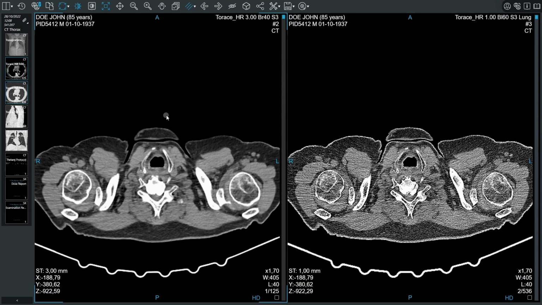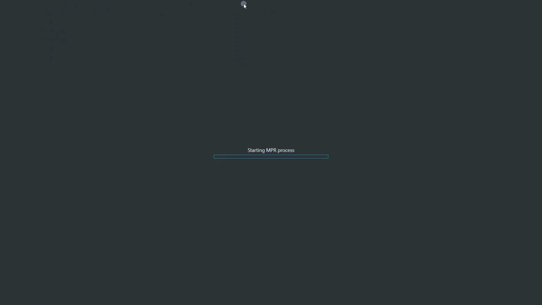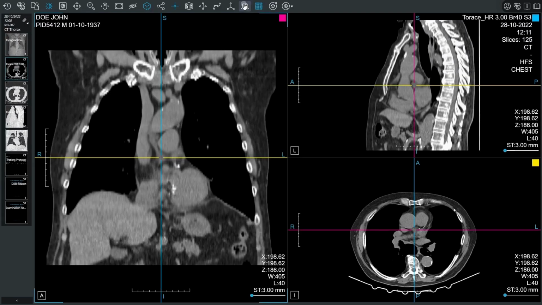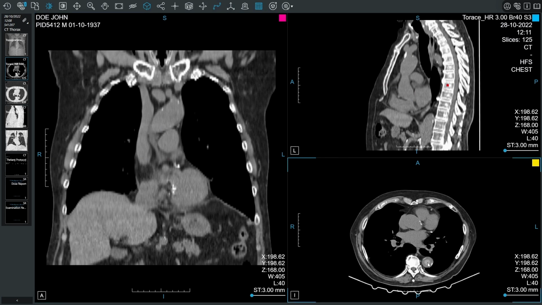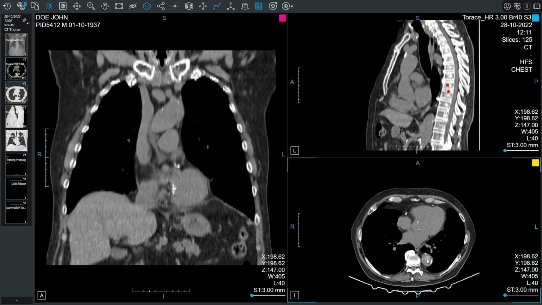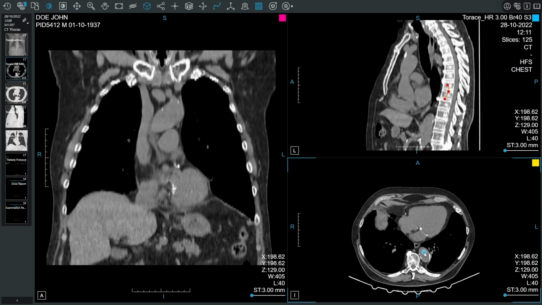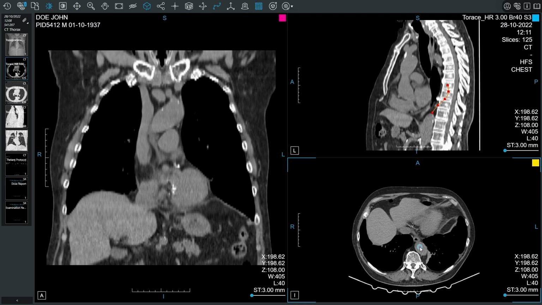To perform a curve planar reconstruction, click the Start CPR button on the toolbar of the 3D module. Then left-click on two or more points within an MPR plane to draw a spline that defines the plane to be straightened. To modify the spline, click on any of the points and drag them to the desired position.